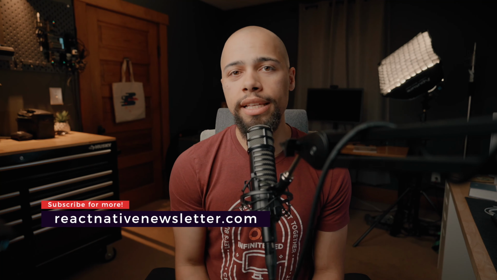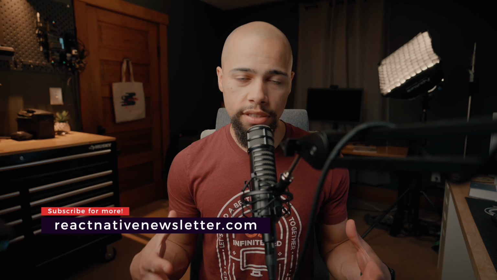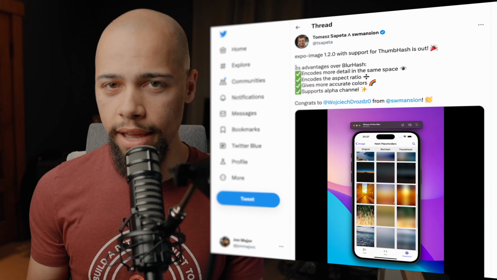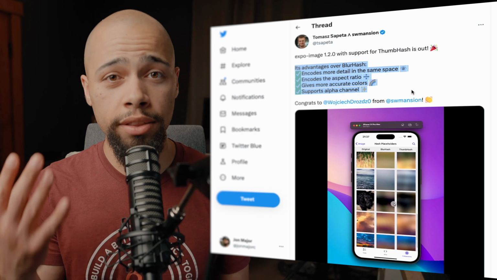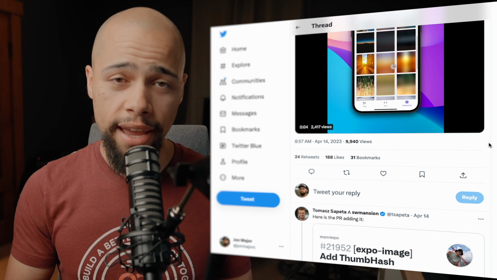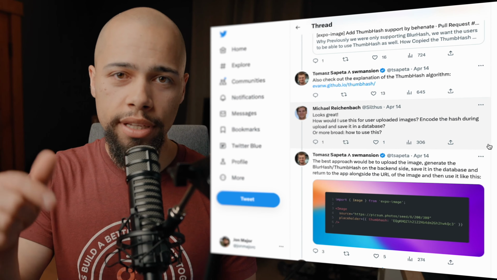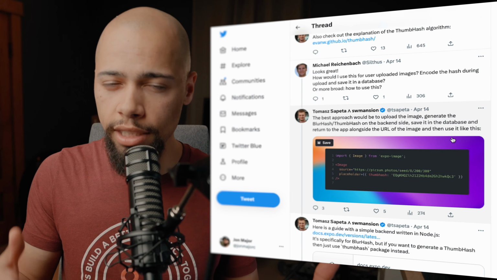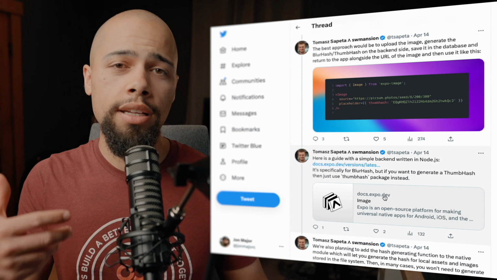Expo Image just released a new version supporting placeholder images generated by thumbhash. Typically, we use these placeholder images in place of the original image while we wait for the original image to load. And so now Expo supports not only blur hash, but thumbhash. There are some advantages to using thumbhash over blur hash, but for the most part, they both look great. And if you're curious why and how you'd use thumbhash or even blur hash, scroll down into the tweet and the author does explain a little bit more of why and how, and even leaves a link that you can click on, tap on, and go learn more.